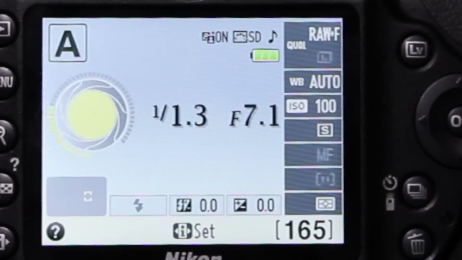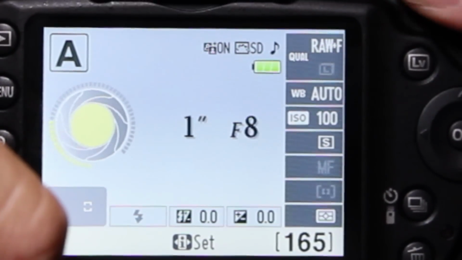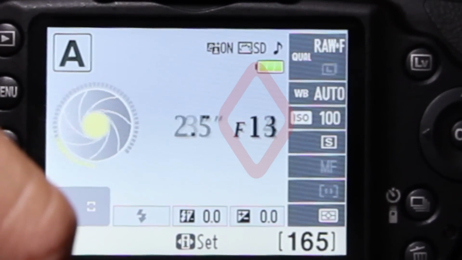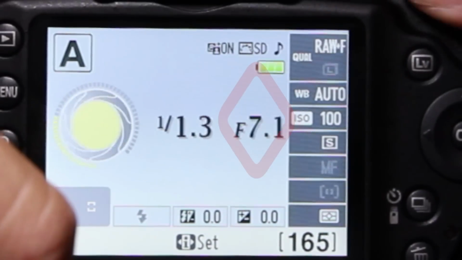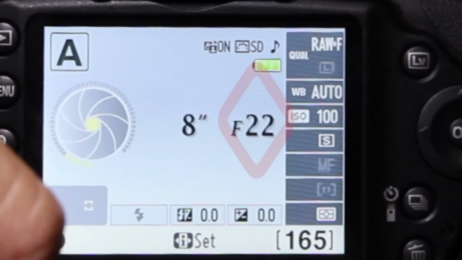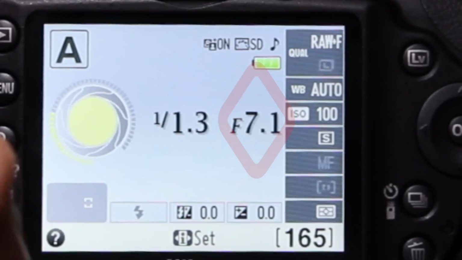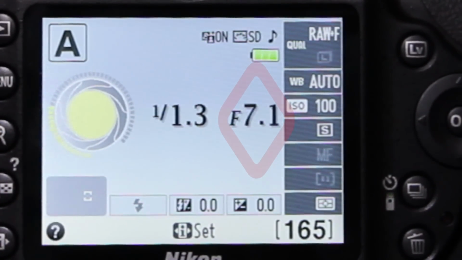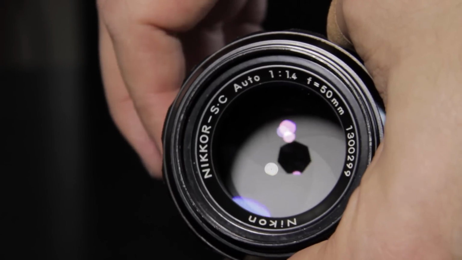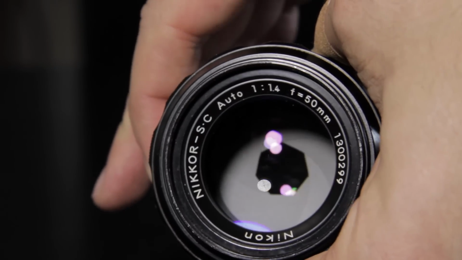Aperture is the size of the opening in the lens. Aperture is measured in f-stops, and you can see the f-stops increasing here. The higher the f-stop number, the smaller the opening, and vice versa. Here's what the lens opening looks like when the aperture is adjusted to let more or less light in.